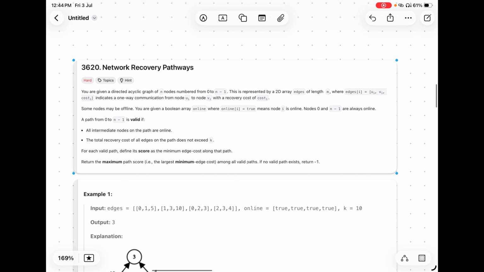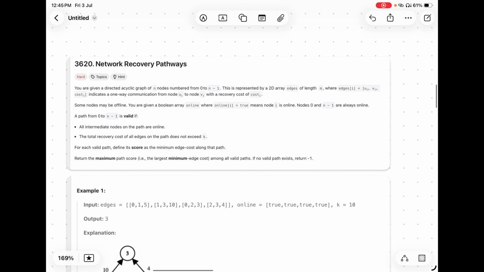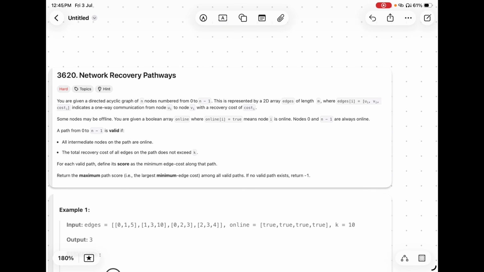Let's go. Today we'll see today's LeetCode problem. So it's 3620, Network Recovery Pathways. Okay, so today we have a hard problem. I think this week is entirely focused on graph algorithms and Dijkstra's algorithm. Today we are also going to use Dijkstra. So let's see what the problem statement says.